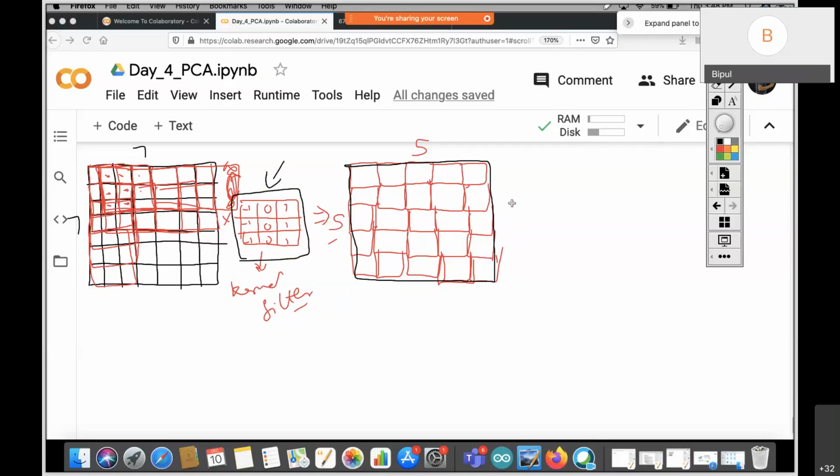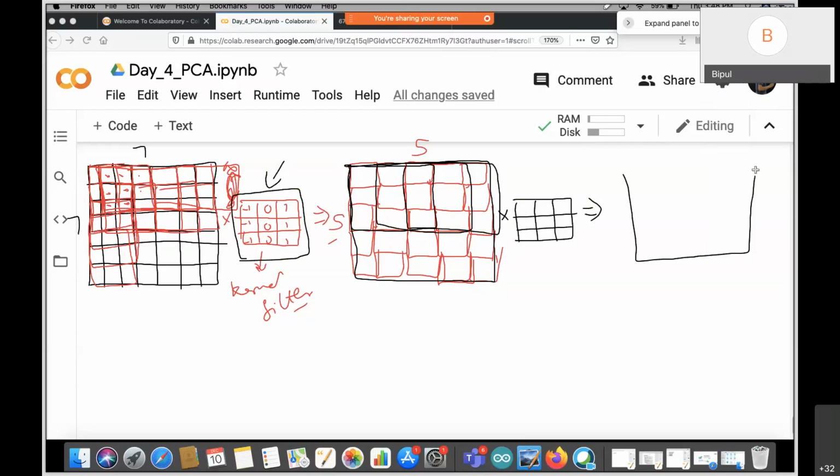Thereafter, what can happen? One more filter can be assigned to it. That means one more filter can come over here. This is also 3 cross 3. So when you apply this filter, what exactly will happen? This filter will come over here, and you will get a matrix of 3 cross 3. These are the values.